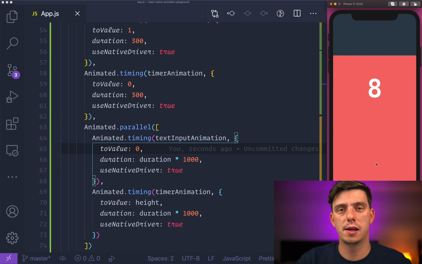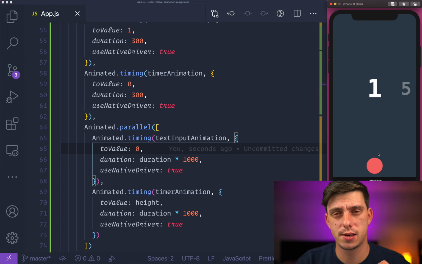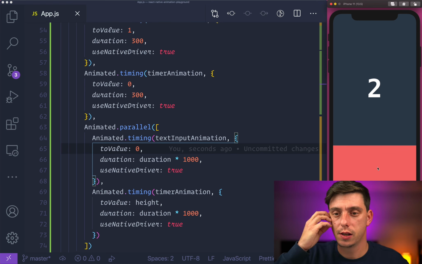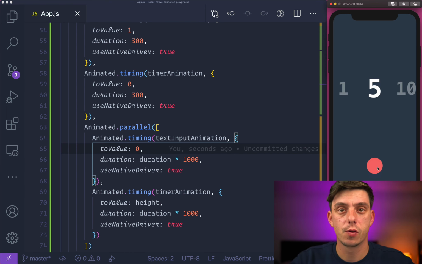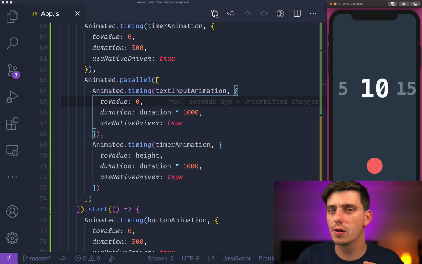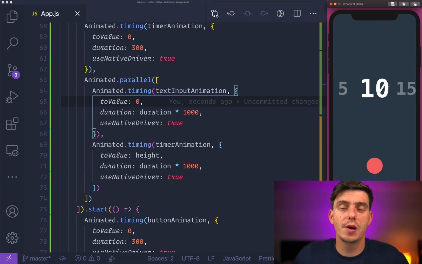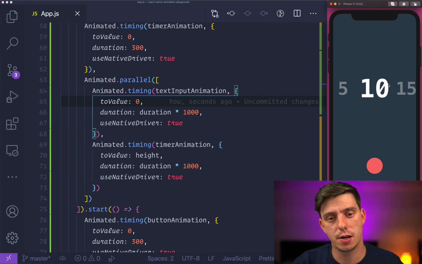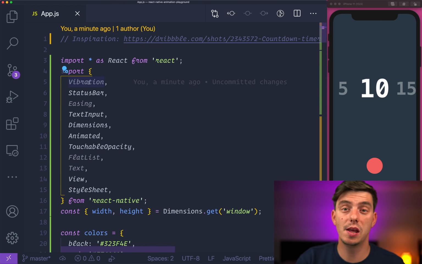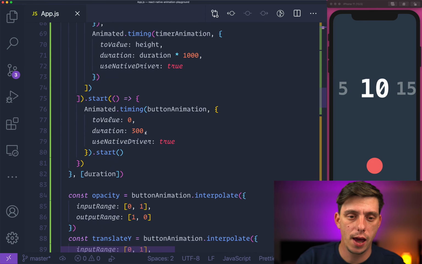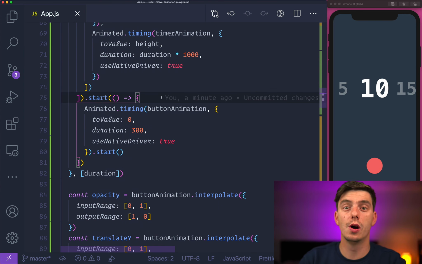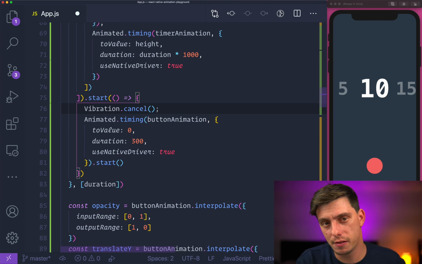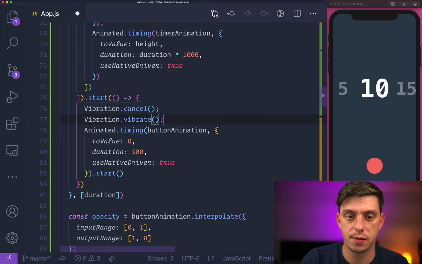So it's 10, 9, 8. Let me actually refresh and start with a smaller number. So 5 is going 5, 4, 3, 2, 1, boom, right? When this is finished, I would like to actually inform the user. And the best way to inform the user that the timer is actually finished is to use the vibration. So I've already imported vibration from React Native, and here when the animation is actually going to finish, I would like to vibrate cancel. So cancel whatever vibration you have, and then I would like to vibrate.